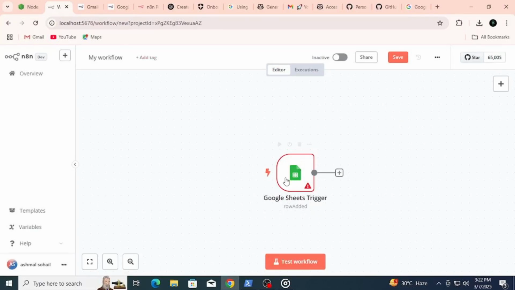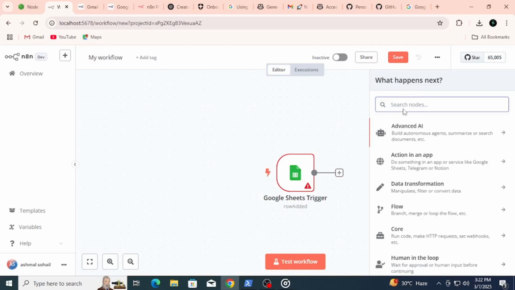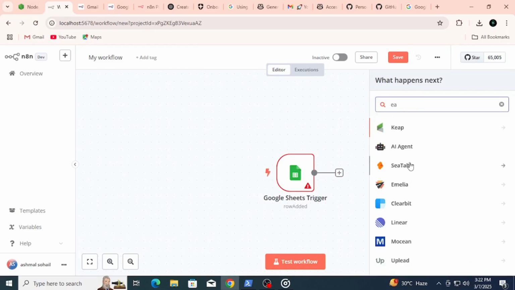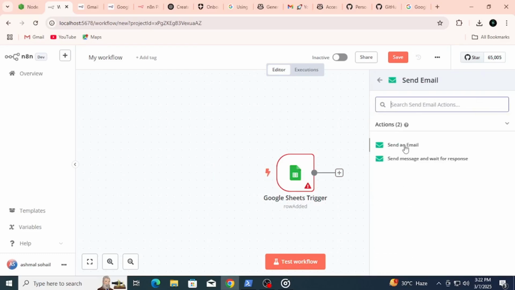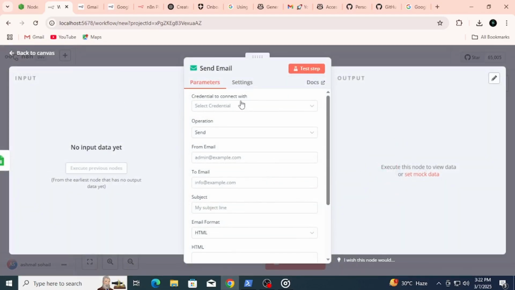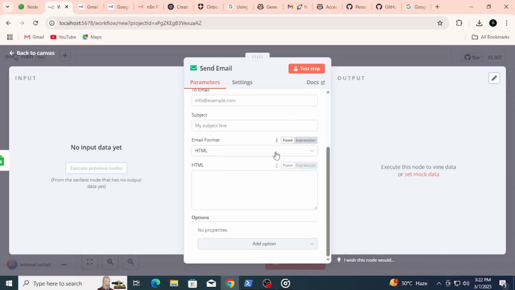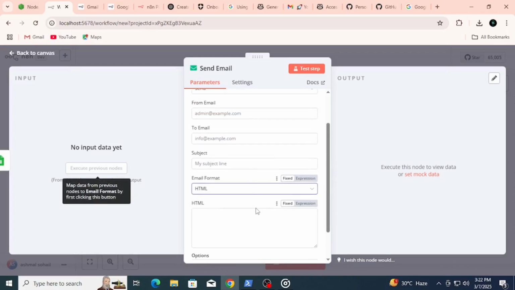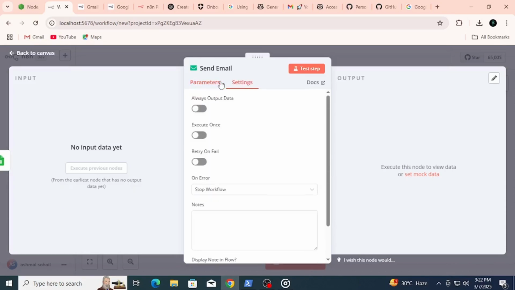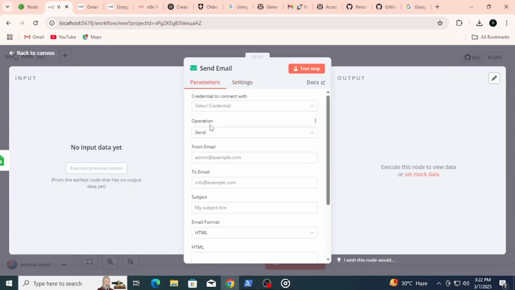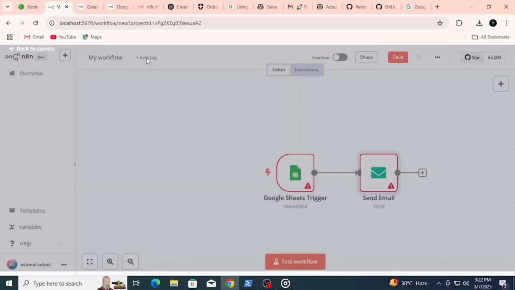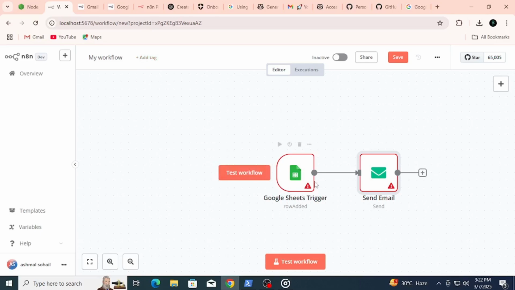Next, add an email node. Search for email in the Node panel and click on it. Configure the email settings by entering the sender and recipient details. You can use SMTP, Gmail, or another email provider. In the message field, you can add dynamic data from the Google Sheets node. To do this, click on the data icon and select the data fields from the previous node. Now, connect the Google Sheets node to the email node.